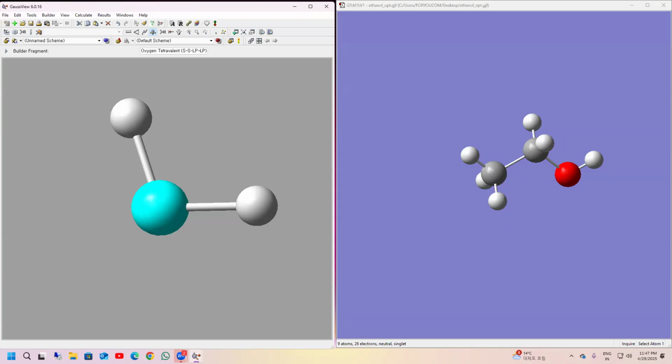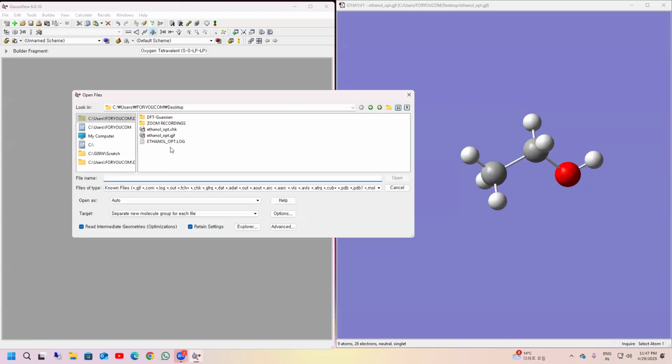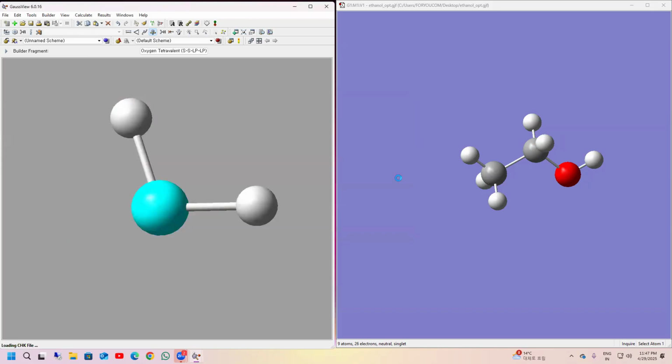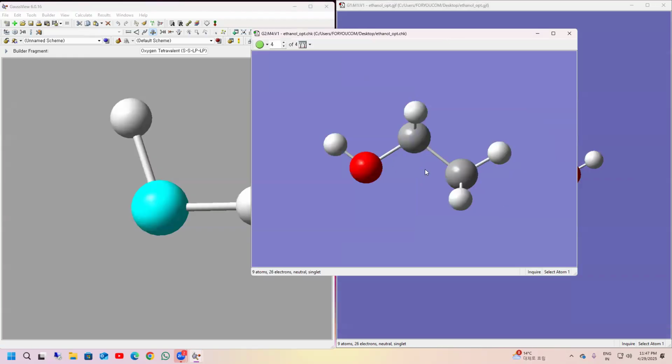So how to open that? Very simple. Go to the File menu, then go to Open. Here you can choose the CHK file, ethanol_op.chk, the checkpoint file. Select this one and click on the Open button. Once you click on the Open button, it will open the checkpoint file here.